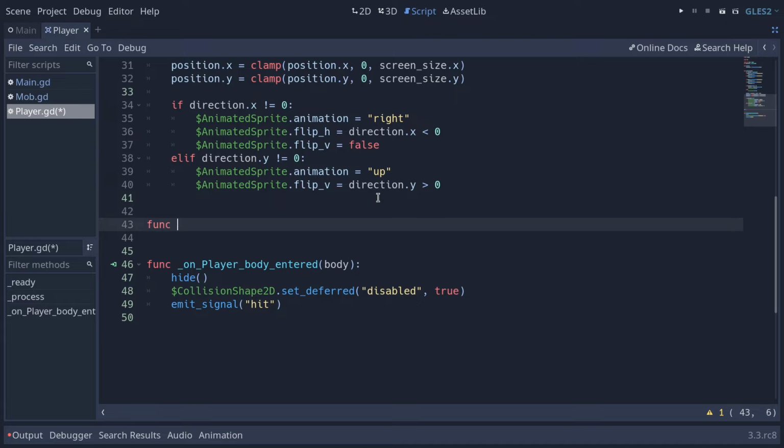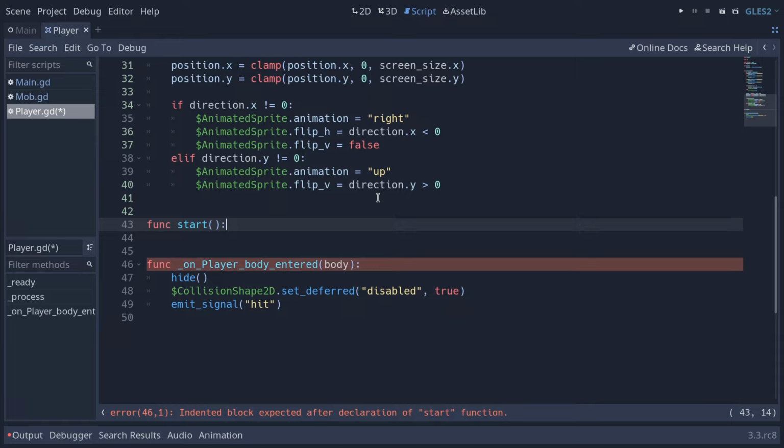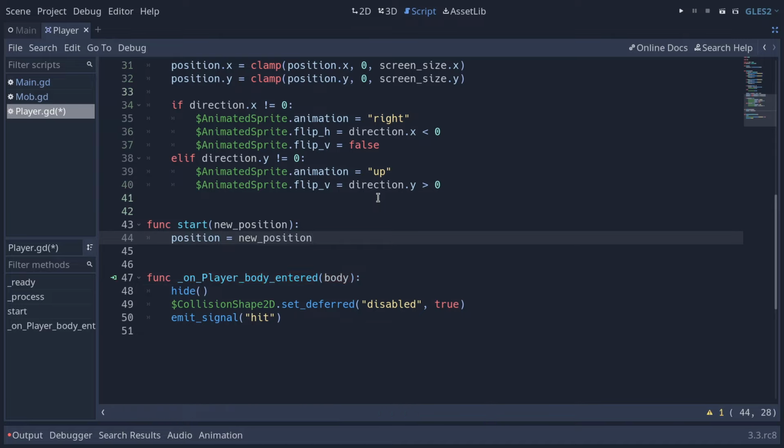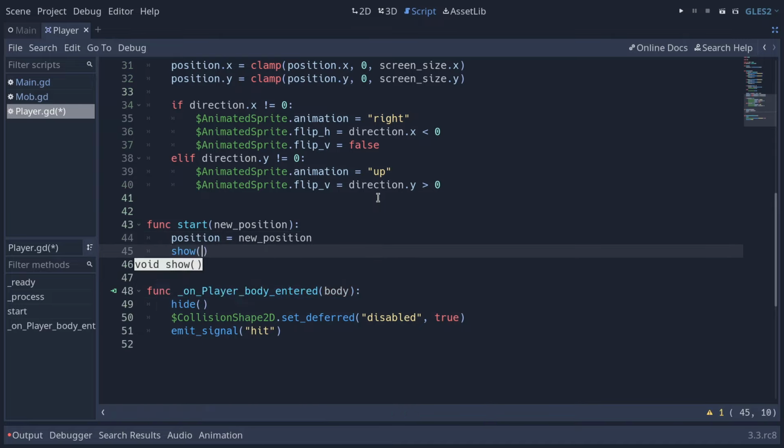We'll define one last function as well here. We're going to call it start, and we'll have the game code call it at the start of the game, it will initialize the player if you want. The start function will take a new position, and we're going to set the character's position to that new position. It will be passed by the game. It will reset the player's position. When we start the game, we'll also show the player, which allows us to hide the player when it dies. Then when you click play again, you're going to show the player again.